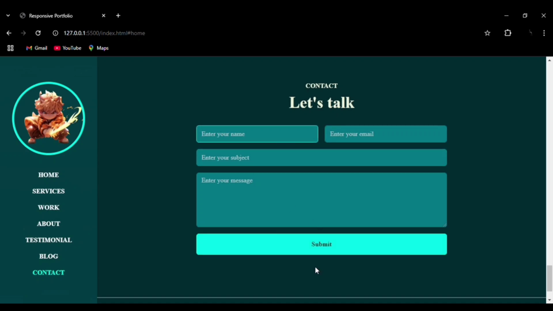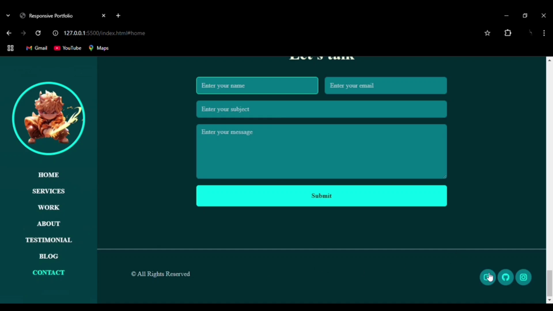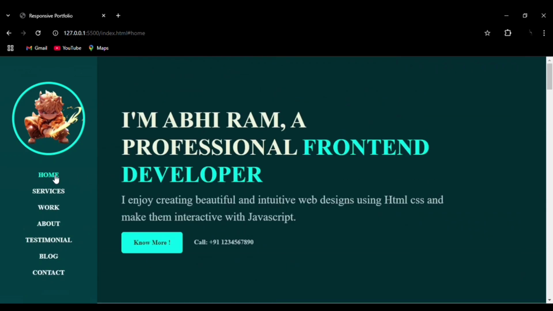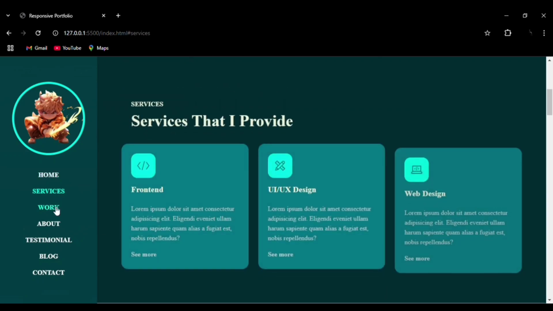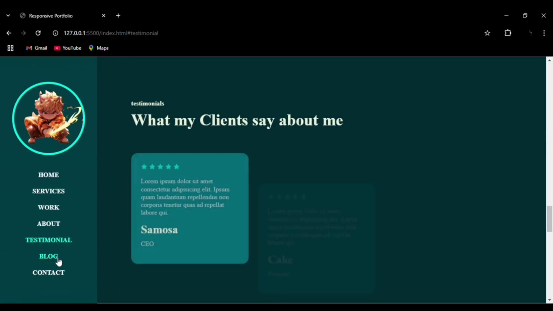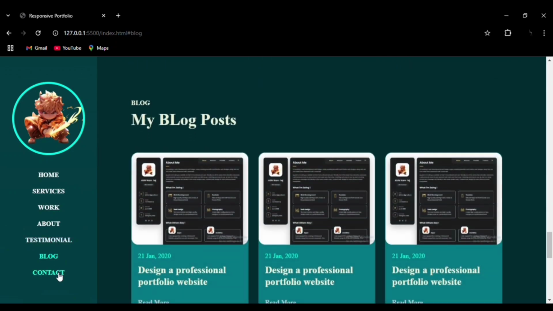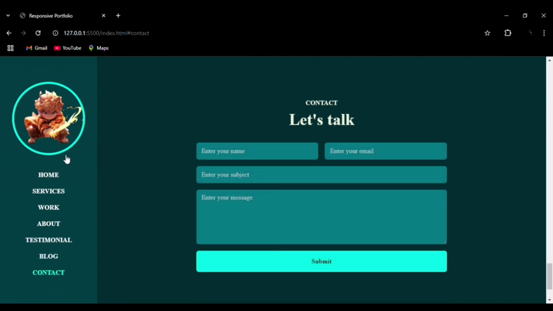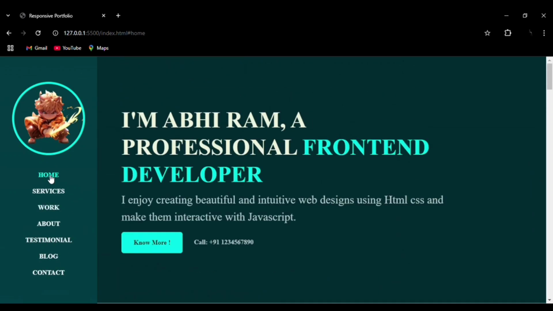You can see the hover on the submit button and social media icons. You can see the nav bar and how responsive it is. You can move from one section to another in a very smooth way, and the animation is also taking place very smoothly. This website is also available in mobile, desktop and tab versions, that is, it is an entirely responsive website.